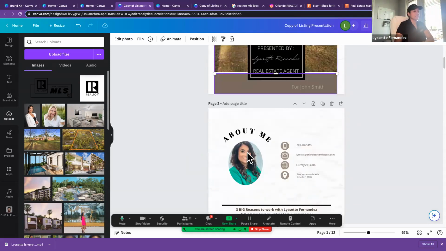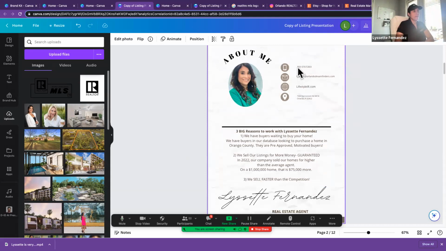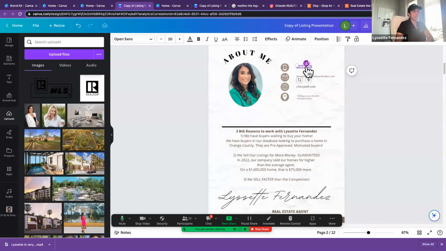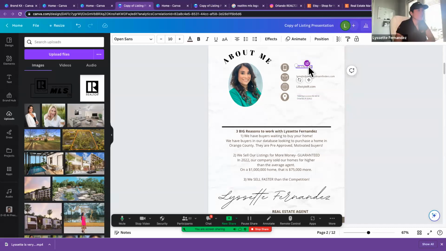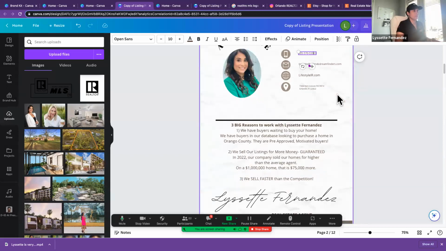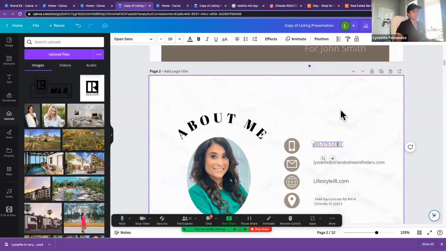And then here we go, second page, about me, has my phone number. You just click in it, and then you can just edit from there. Okay. Check that later. And if you want to zoom in, can everybody see okay?